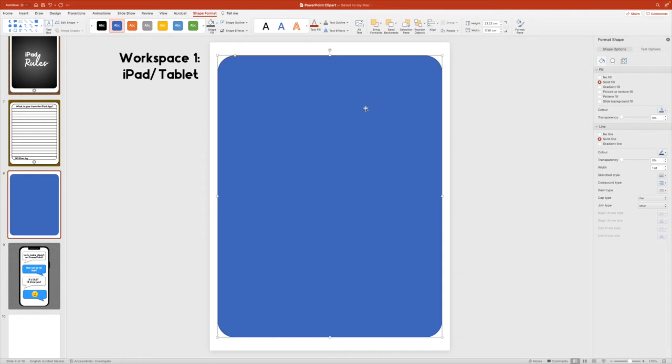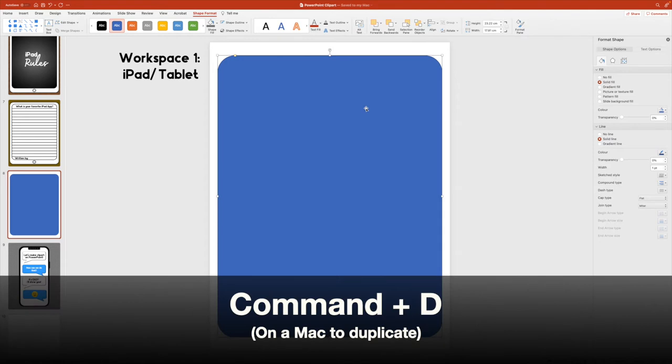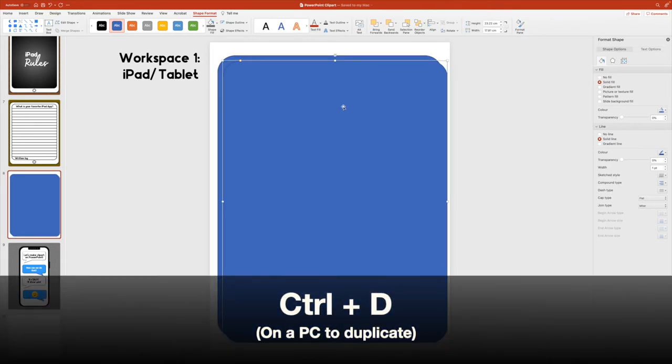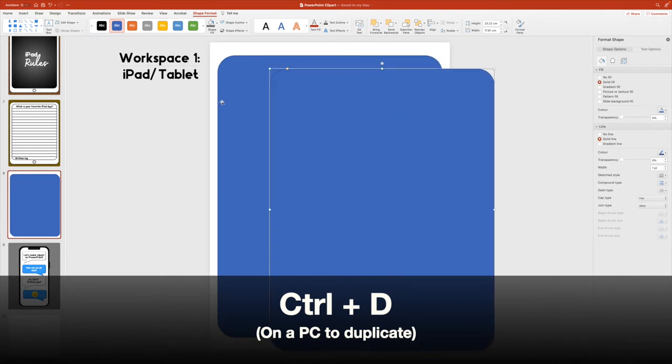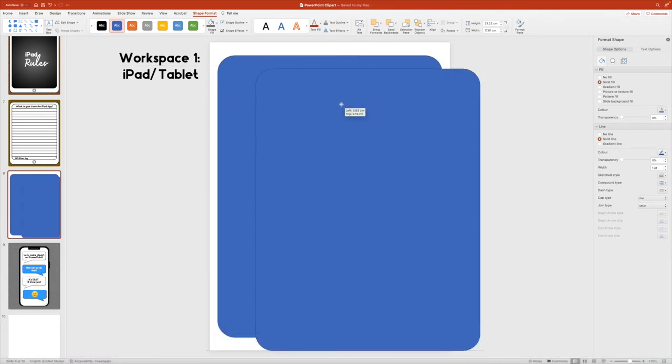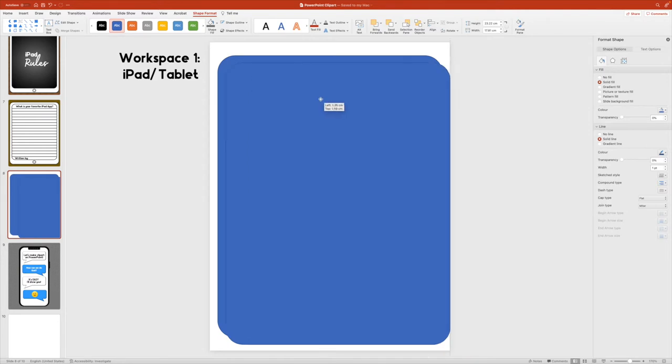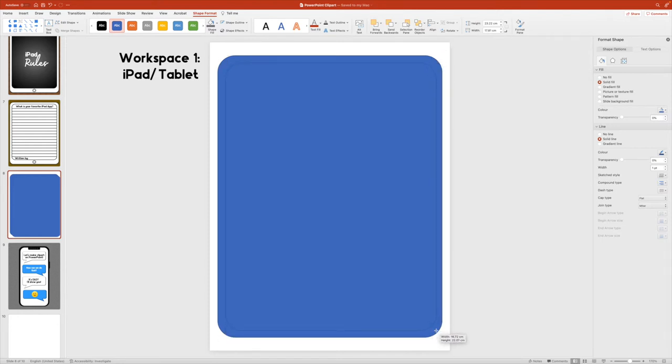So what we're going to do now, if you are on a Mac, you can press Command D as a shortcut. If you're on a PC, I think it's Control D. So for me, I'm just going to press Command D, and that's going to duplicate this whole shape. You can obviously just do copy and paste as well, but Command or Control D is a simple, easy shortcut when you're working with PowerPoint. So we're just going to make that a little bit smaller.